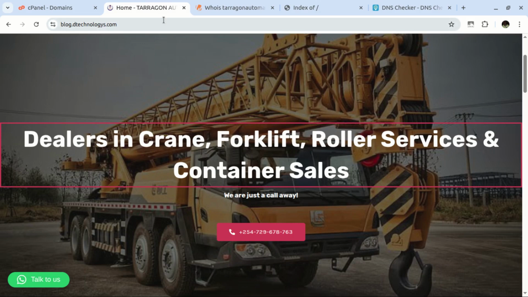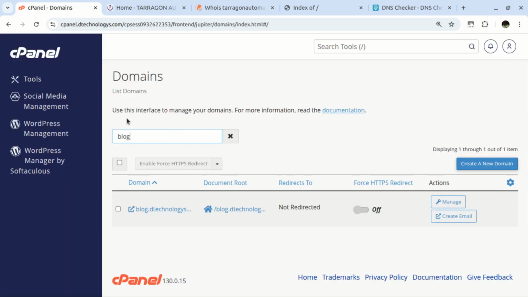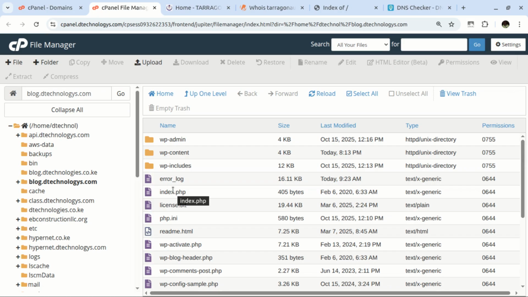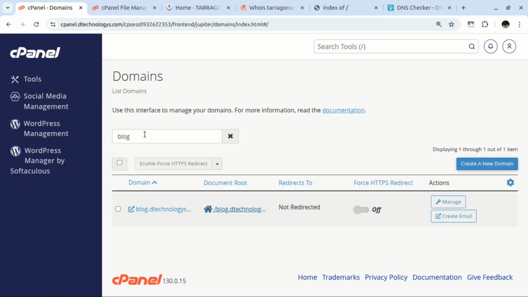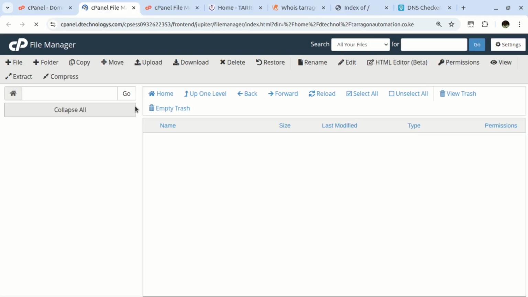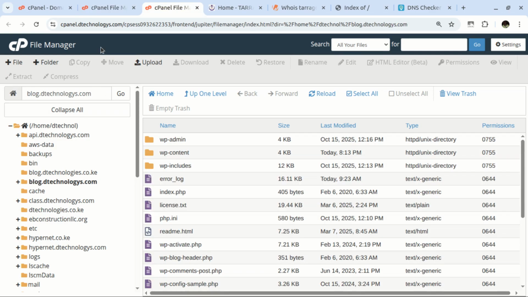Okay, so currently the files for this website are under this subdomain. Okay, so under domains, I'll look for blog. Okay, then I click on document root. So that's a shortcut. So in here, I need to move these files to the root directory of this domain name. Okay, remember the root directory for this domain name is Tarragon Automation. Okay, so we should be able to see these files under this directory.